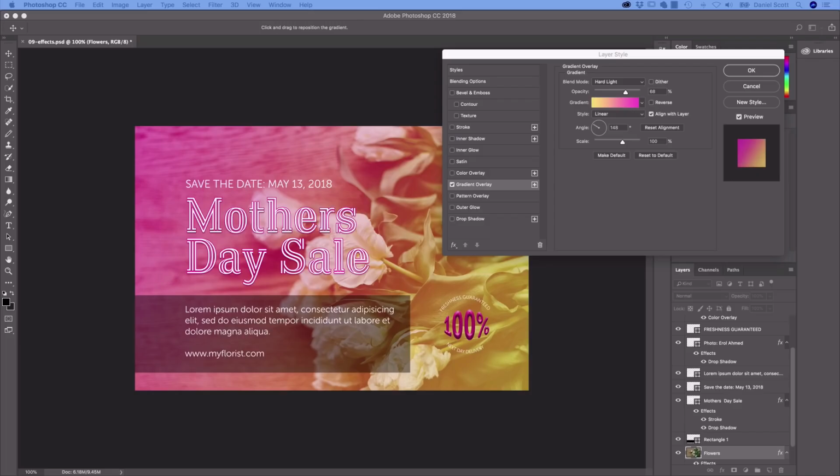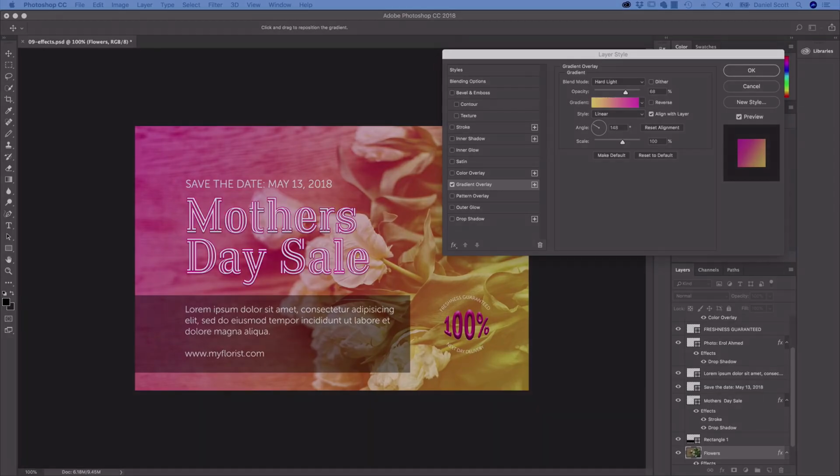All right, let's get into the next videos where we start looking at cropping and resizing images. Not as exciting as gradients, but very important. All right, let's go do that.